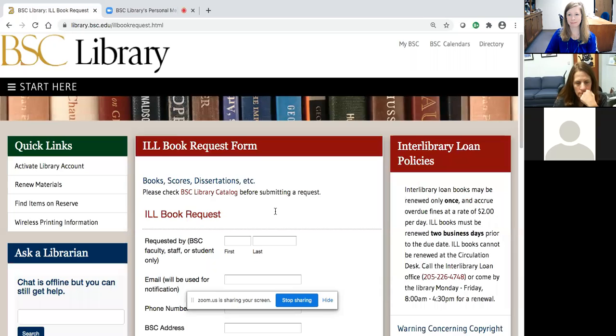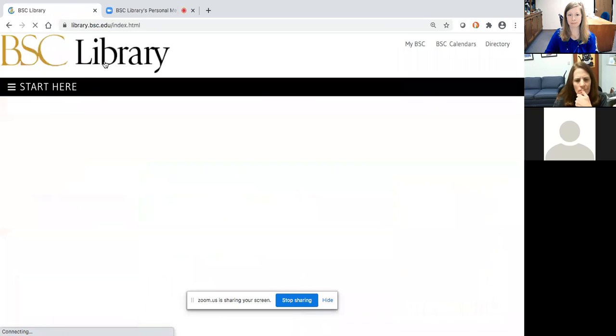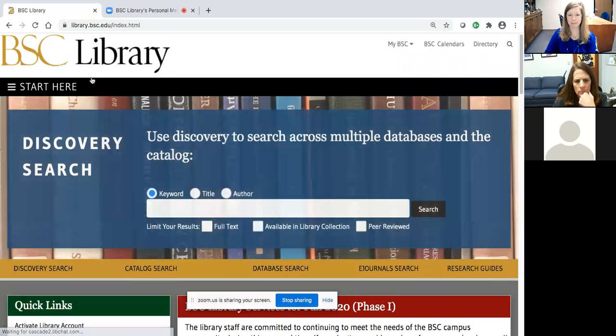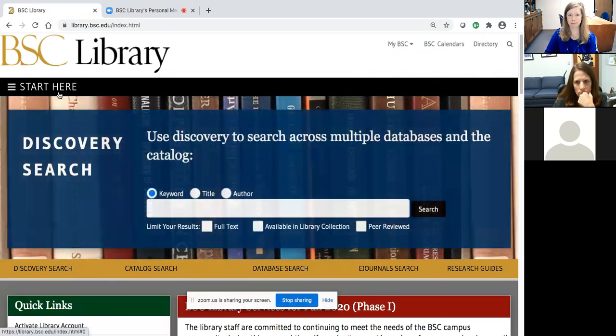If you're wanting a physical item like a book that's coming from a different library, there could be a few days in between from when you submit the request until the library receives that book. You'll be emailed when it comes in, and you just come to our library and pick it up. So that is interlibrary loan. Again, there's more under the Start Here menu. I encourage you to look at that, but for the sake of time, we're going to move on.